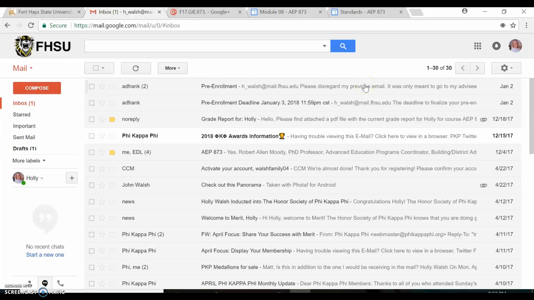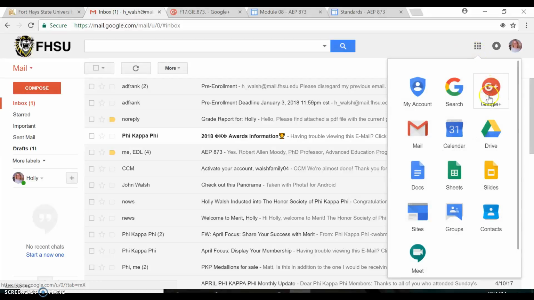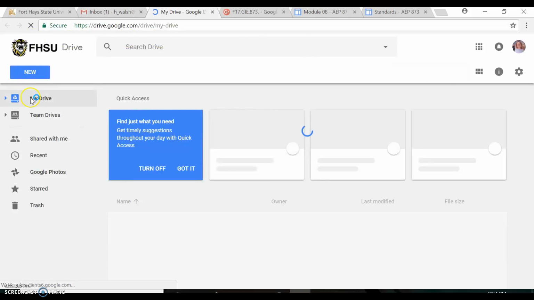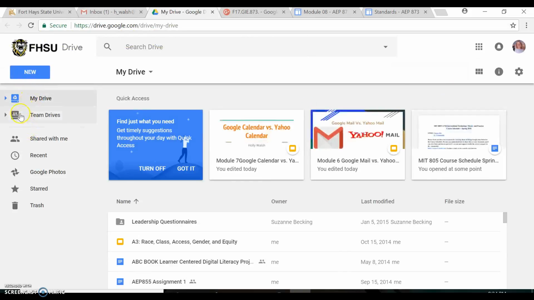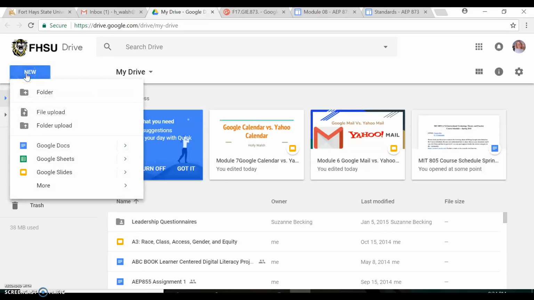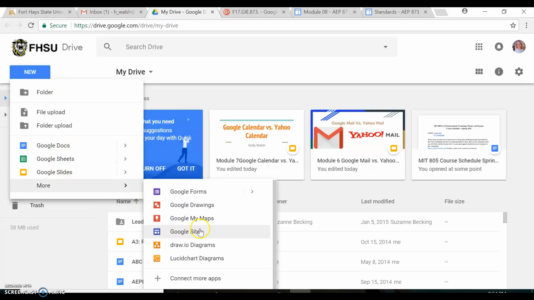First, you need to be signed into your Google account like I am. Then you're going to go over here to the square box, click on it, go down to Drive, click on Drive, and then go to New, click on New, go down to More, until you get to Google Sites and click on Google Sites.